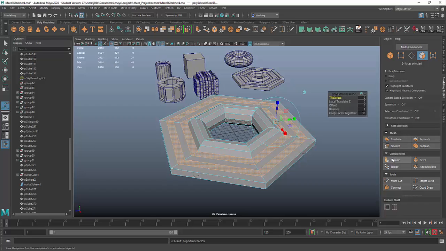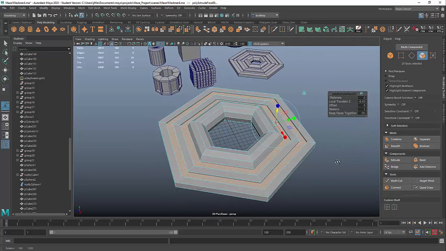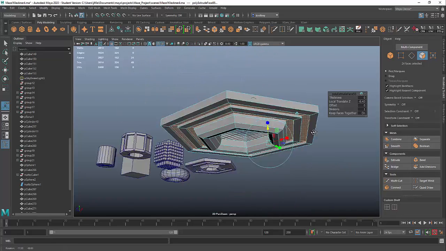Then I'm going to click on extrude. And instead of going out, I'm going to go in a little bit and do a little offset there. And so essentially it's very similar to the other one. You can see there.